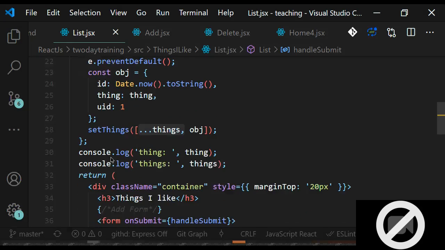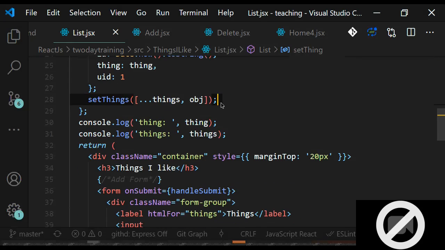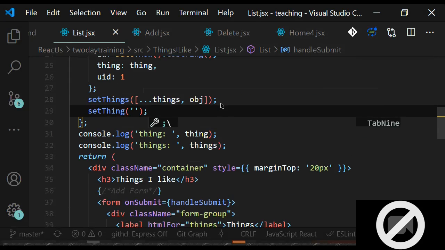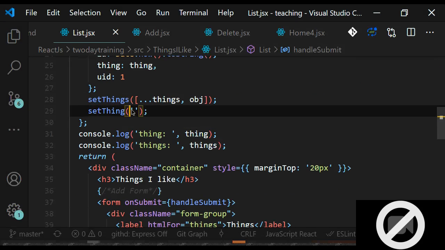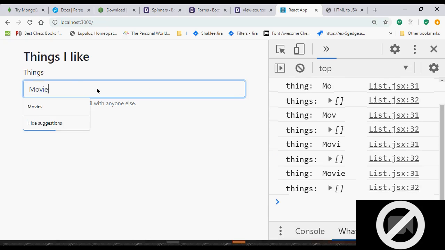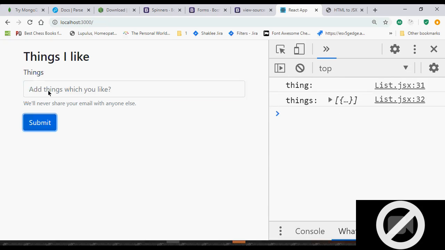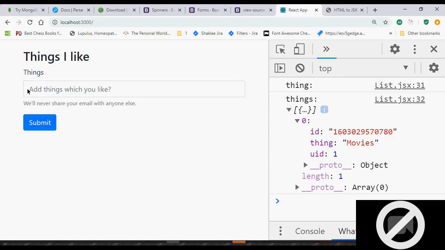So we will do this one. After setting the things, I will call set thing again. In this case, I will empty it. Empty means I will empty the thing. So once I put the things in the things, I want to empty the text field. So I will make it empty like this. Now watch what's happening. I will do movies and I click submit. So this has gone empty and it exists in my things.